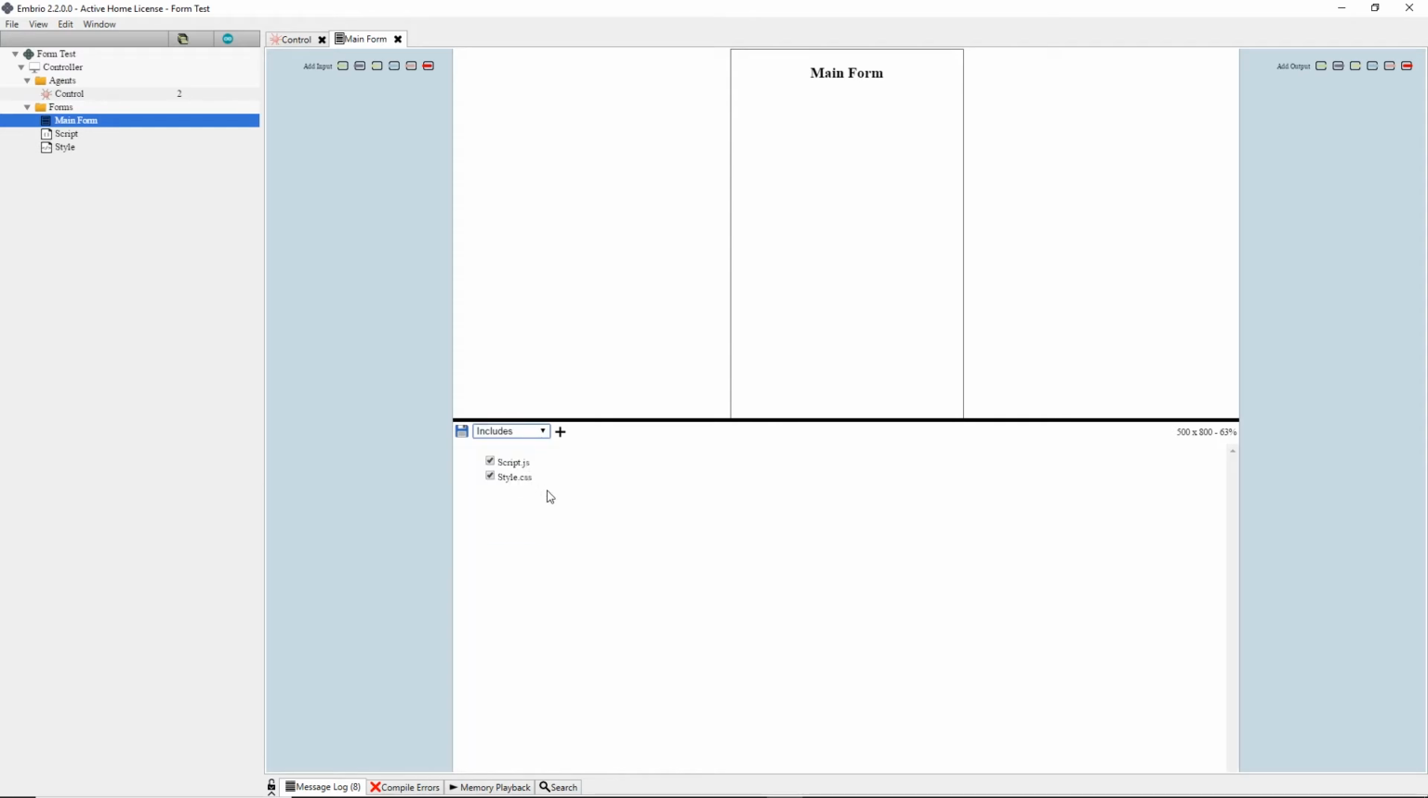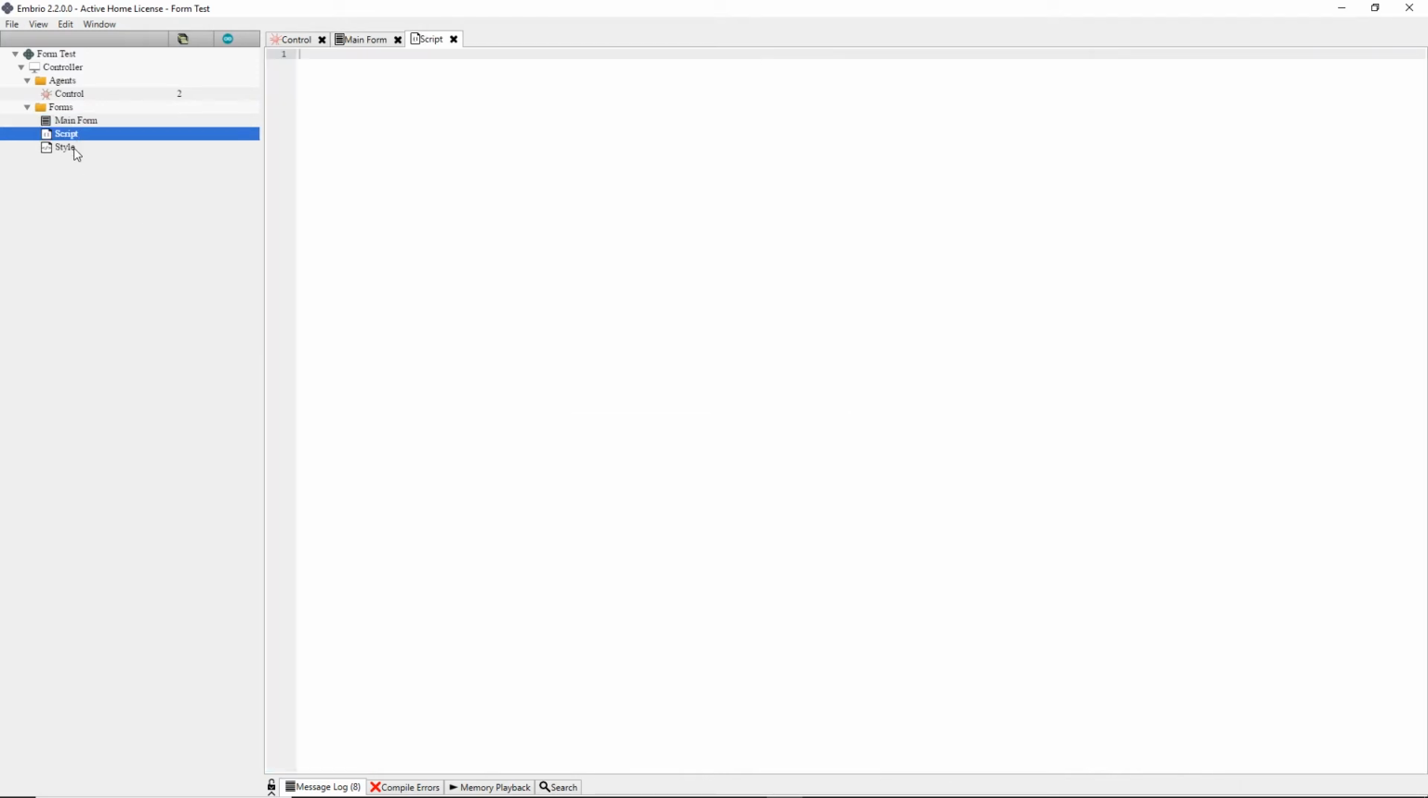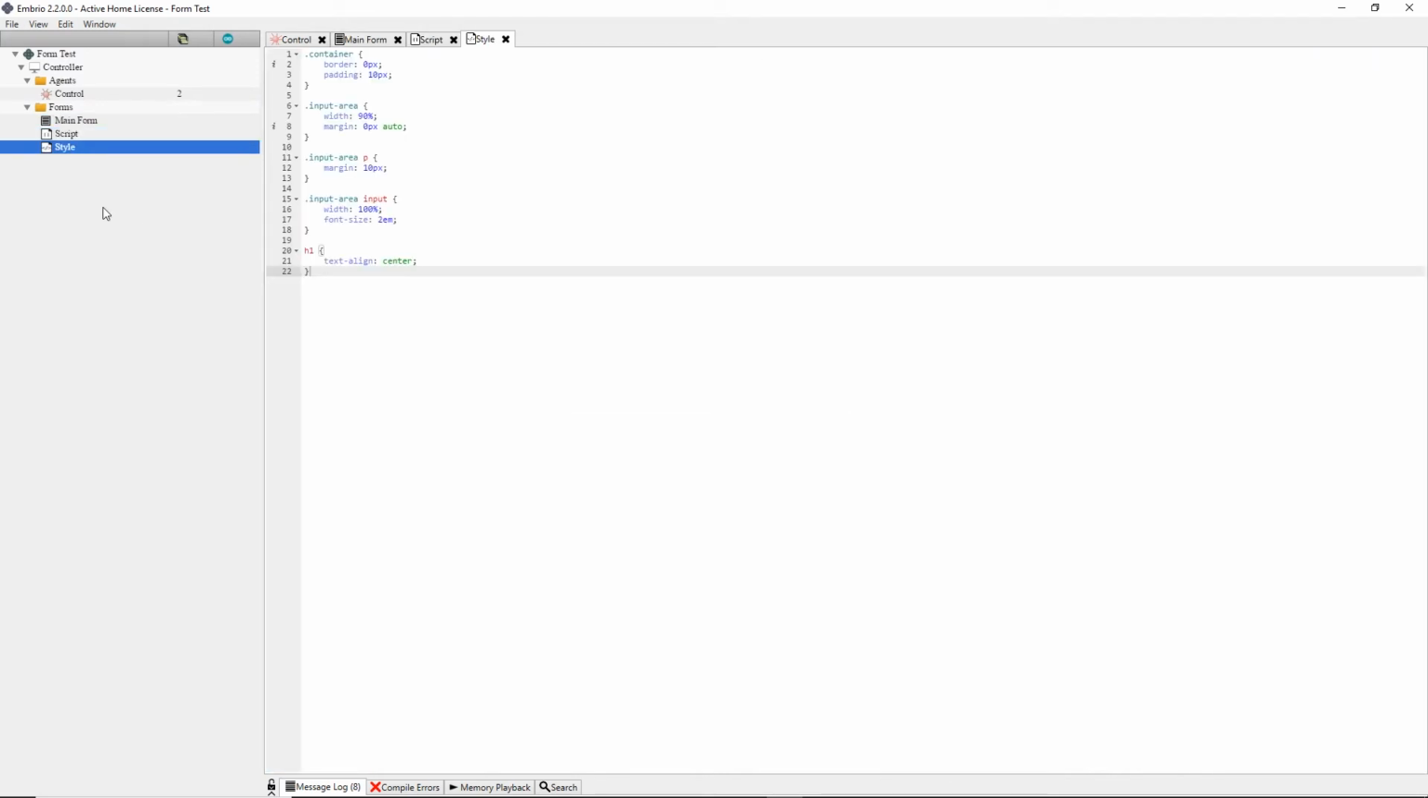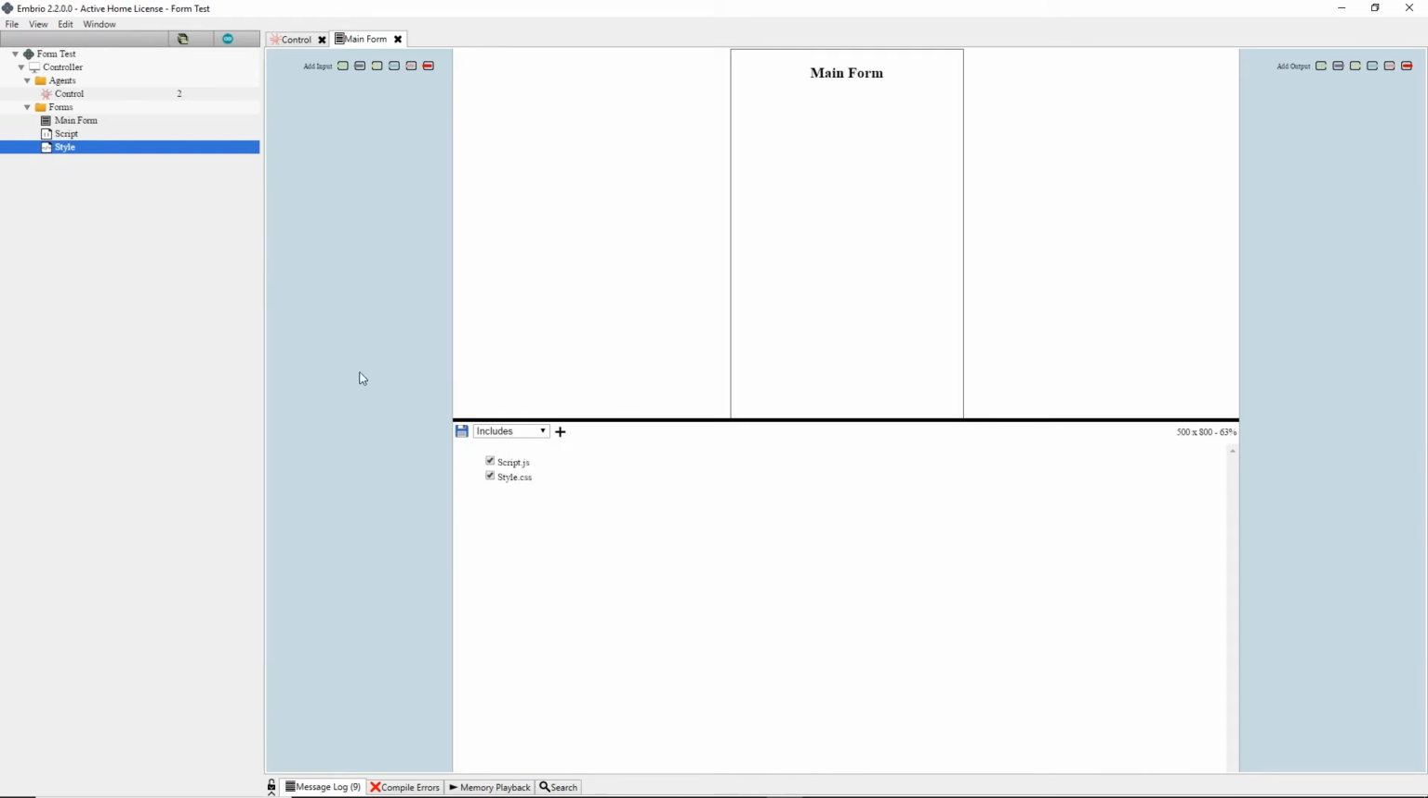The second selection is the Includes tab. This is where you set which project scope CSS and script files to include on this form. By default, a form project has a script and a style file, which are included by the main form. The script and CSS files are in the Forms folder in the project tree. The CSS file has a few classes to get started, but you can replace this with whatever you want.